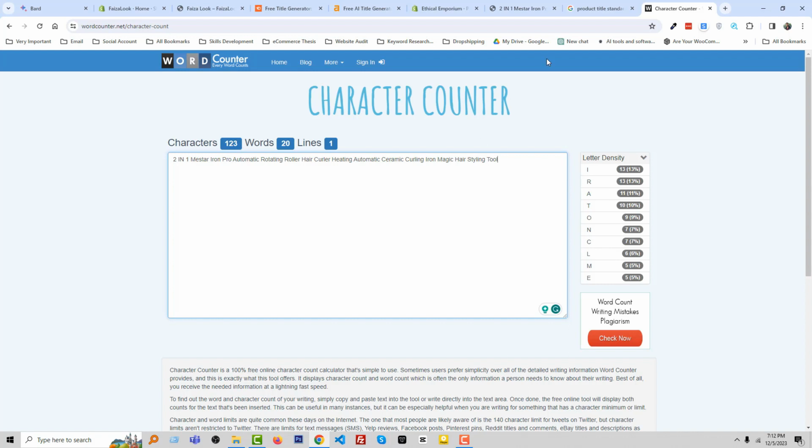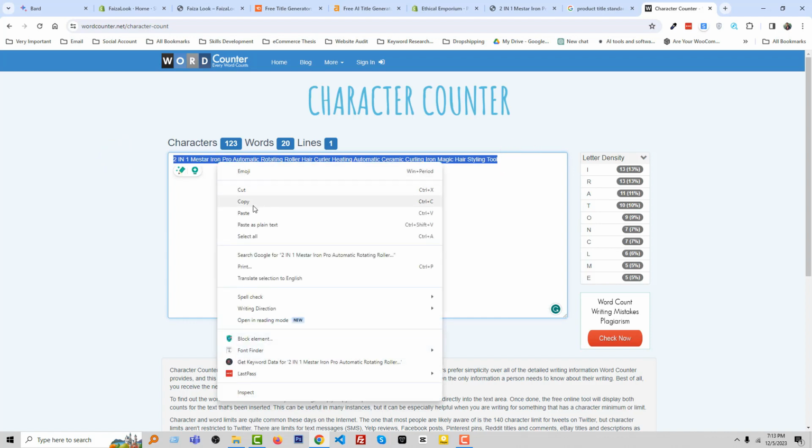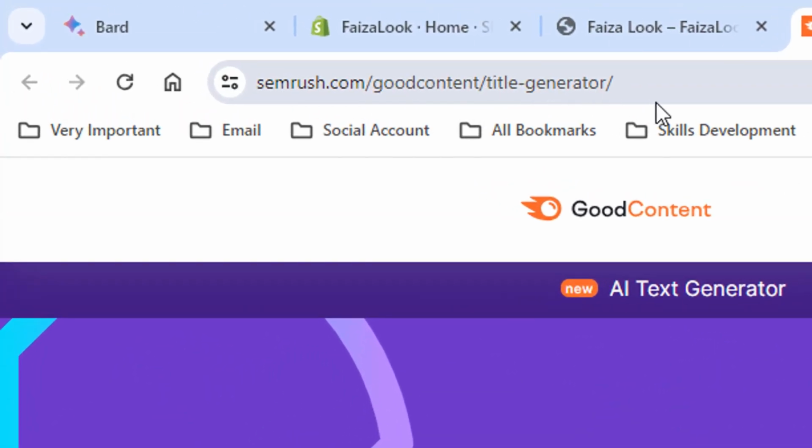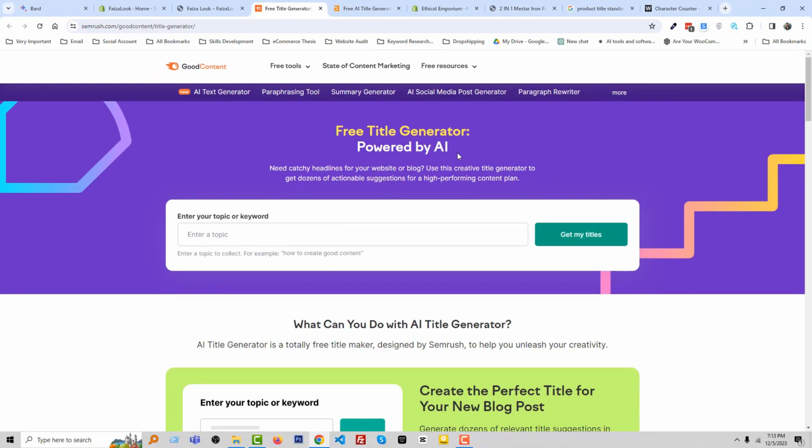So it's too long. Now the question is how we can optimize it with AI power. It's so easy. Just copy this title, and I'm going to use the free title generator at Shamraj.com, a content title generator powered by AI. Shamraj is one of the top SEO tools in the SEO industry, so it's very trusted and useful for anyone who wants to rank their store in the search engine. It's totally free. I will share this website link in the video description, so don't worry about that.